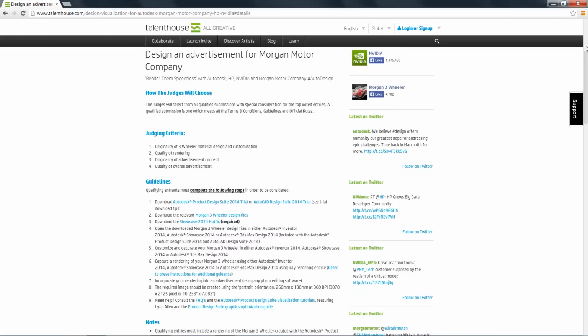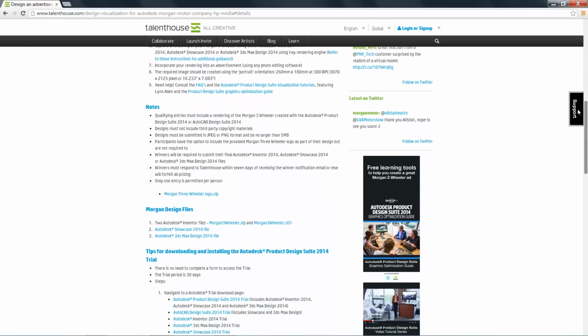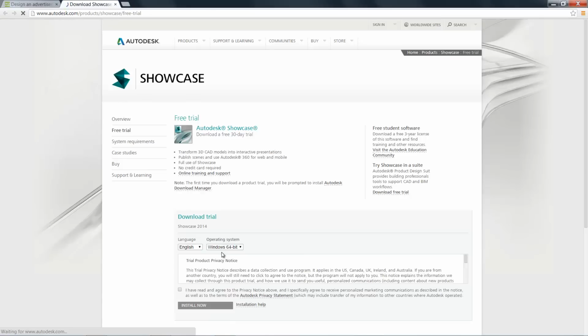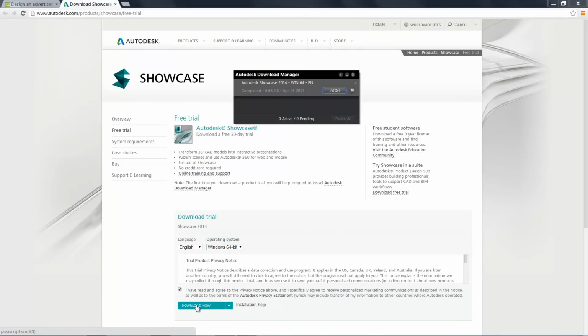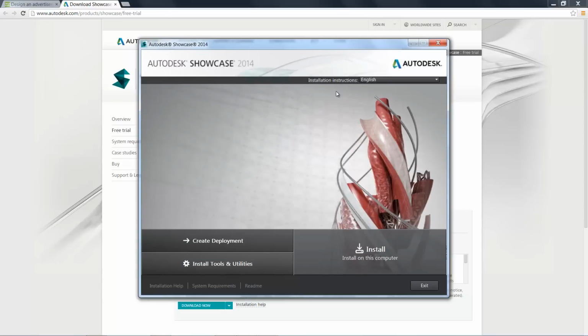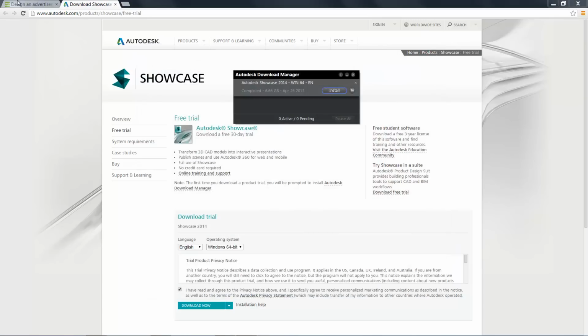On the guidelines section, the first thing we want to do is find the download for the Autodesk Showcase software. So it's right over here. Let's click on the Autodesk Showcase 2014 trial. That's going to open up a new page over on the Autodesk site. Let's accept all the conditions and we'll install. Once it's downloaded, and I've downloaded it in advance, you click on the install button and it prompts you to install the software. Click on install and it will go through the installation process.